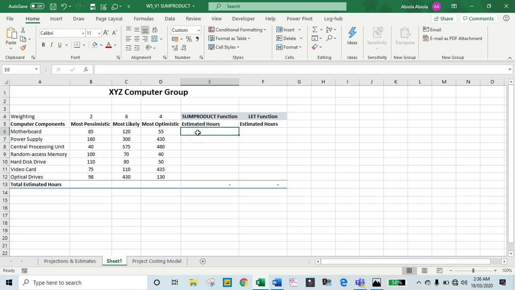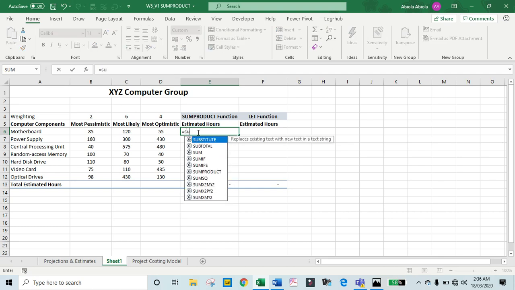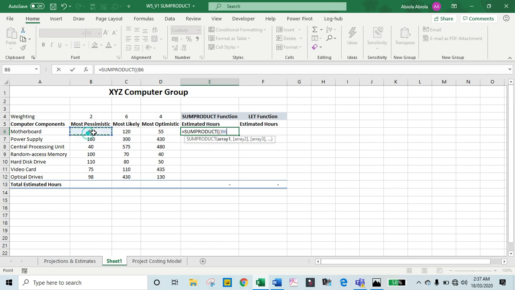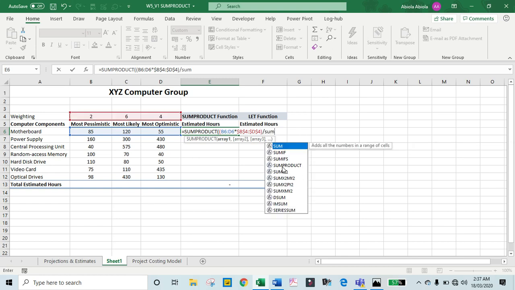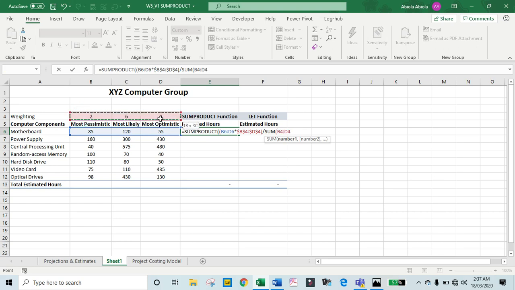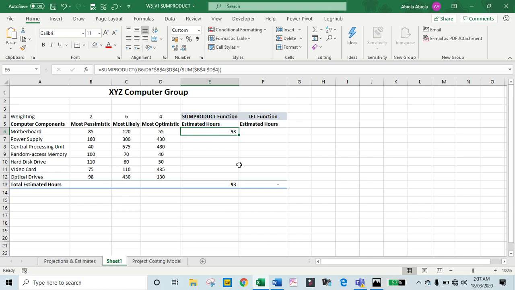So let's start. Click inside cell A3. I'm going to start by typing SUMPRODUCT. I'm going to open a bracket and take all this, then multiply by the weightings, which is 2, 6, 4 for each of the techniques. I'm going to lock this up, then close that, and divide by the sum of the weightings. I'm going to lock that up again, close my SUMPRODUCT, the first bracket, then the SUMPRODUCT. Enter. So it will take 93 hours to produce the first component, which is the motherboard.